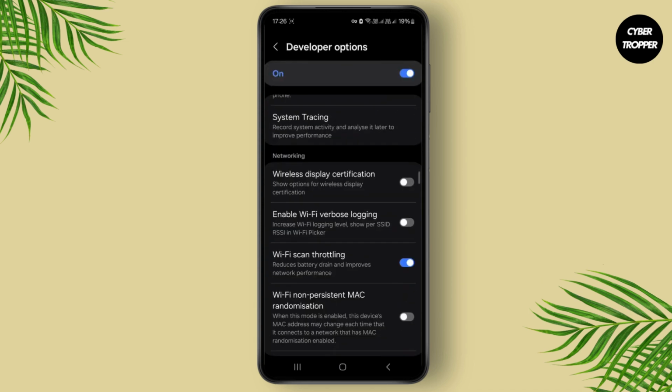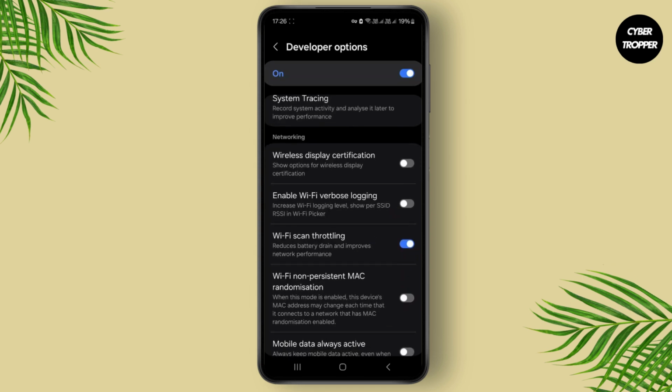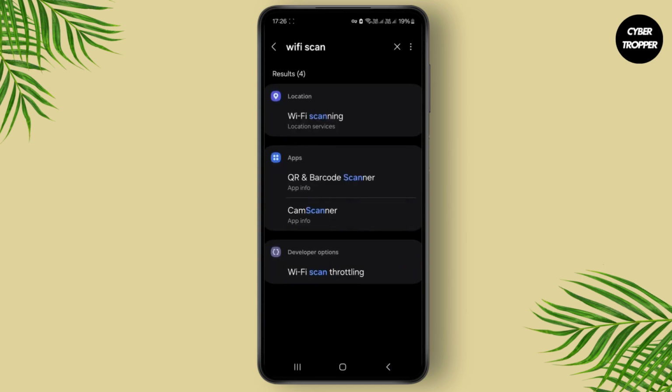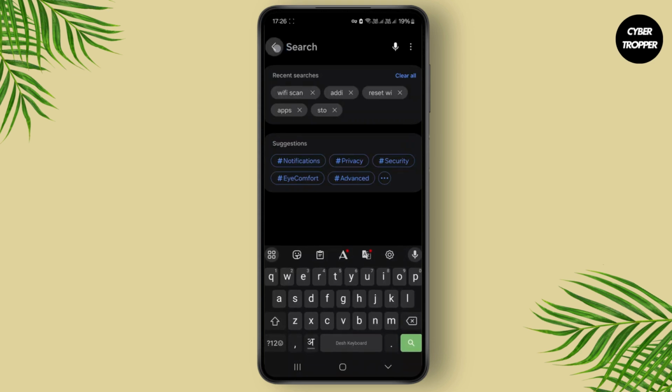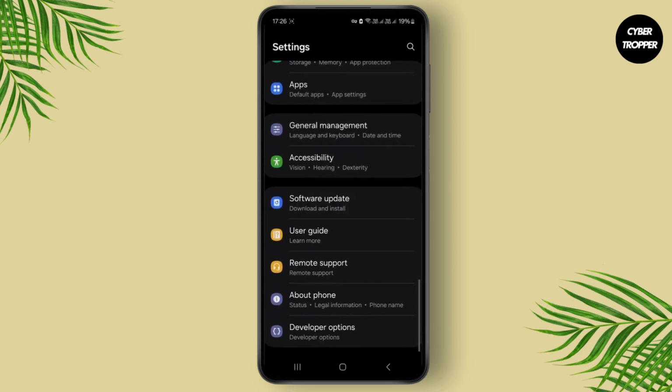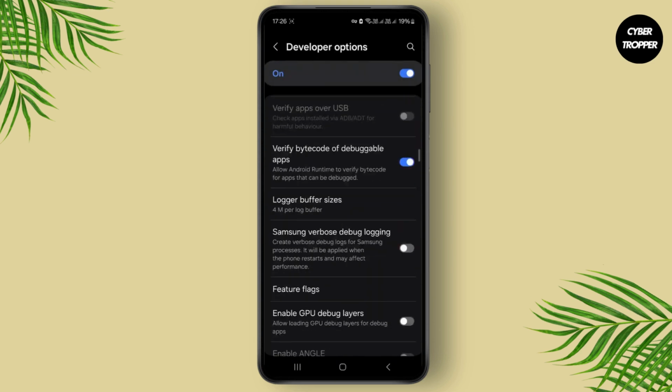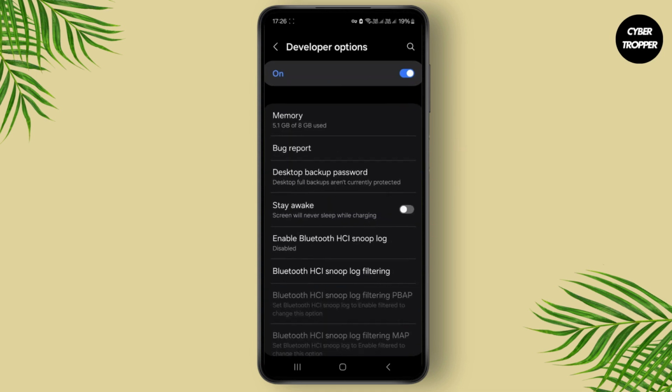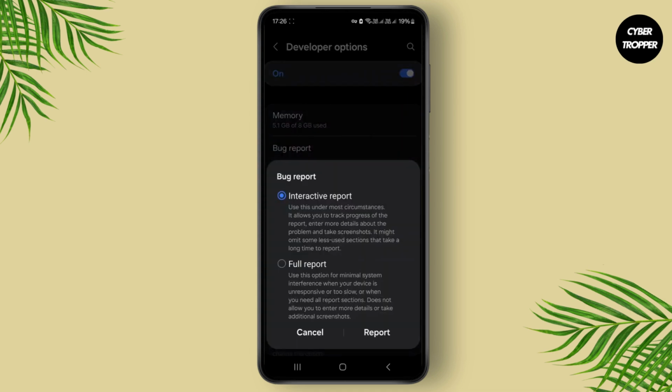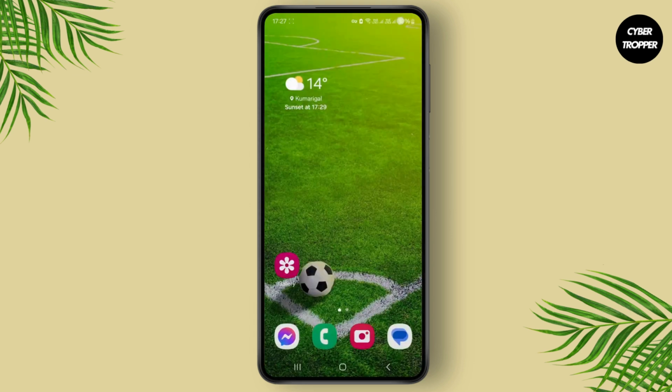From here you just make sure you have enabled this, and once you do that, you might also want to try to fix the bug in your device by heading over to the developer options. If you don't see it, you can search for it from the top menu, and as you can see there is a bug report option. You can either choose the interactive report or full report if you want to cover the whole situation, and you might want to add a screenshot of your bug as well. Once you do that, simply click on report and it will automatically create a report for you.